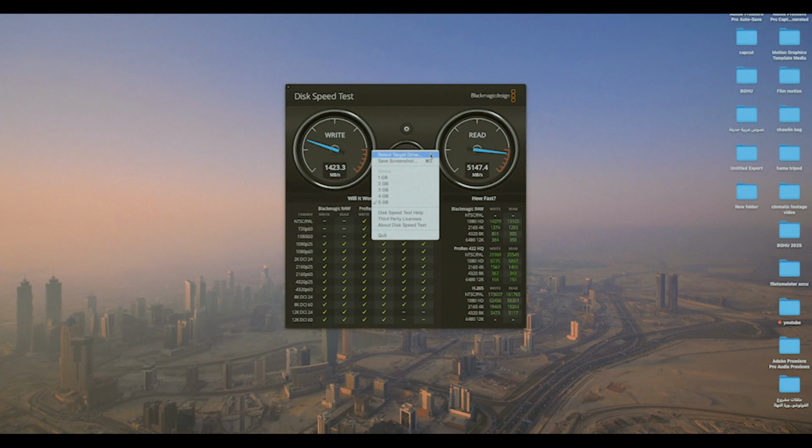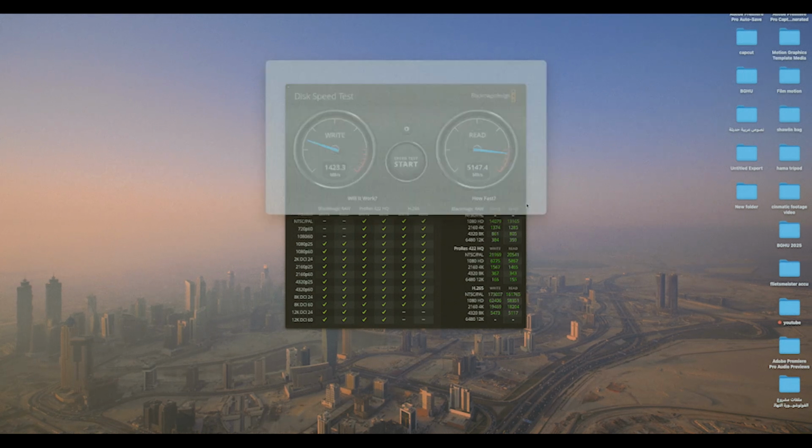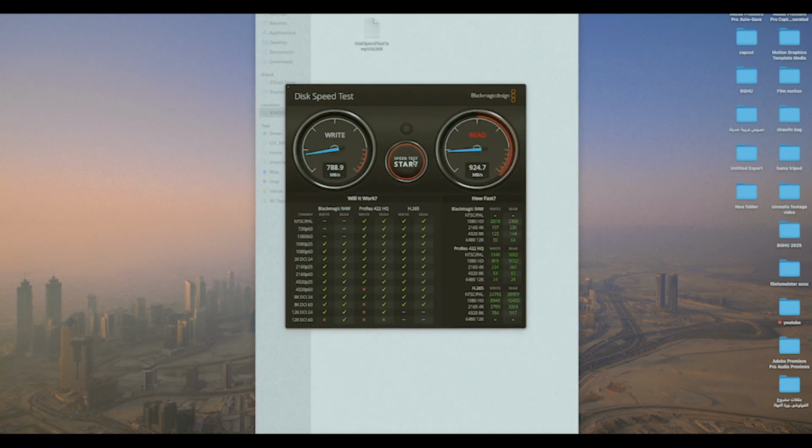Here you can select the target device, and let's see, I will select this one, open, then start. This is the Samsung T5 write speed, and of course you can pause the video just to see the result and the difference. And now to the test of the Kingston XS2000.